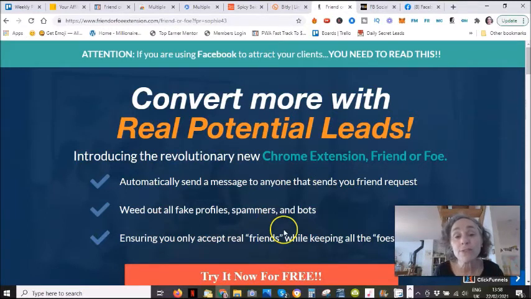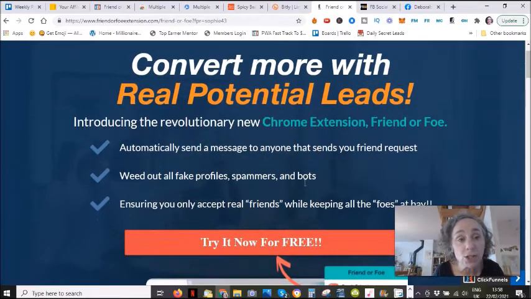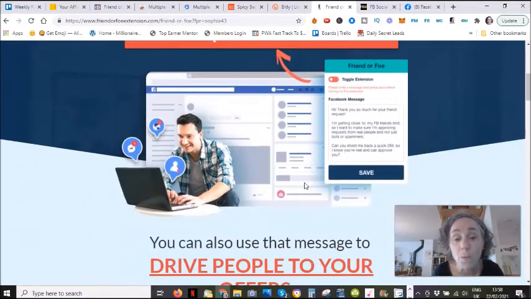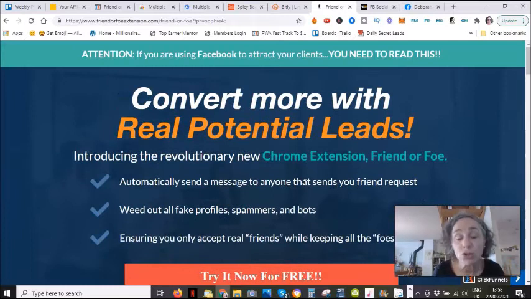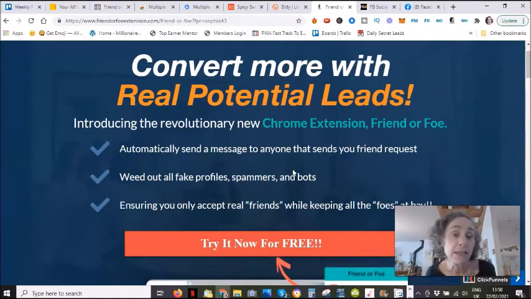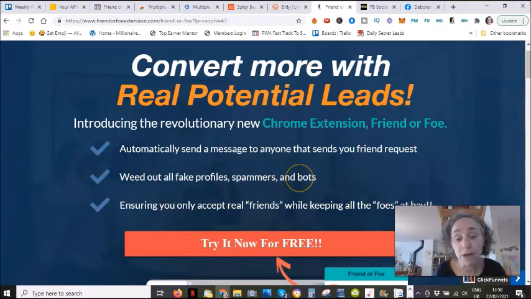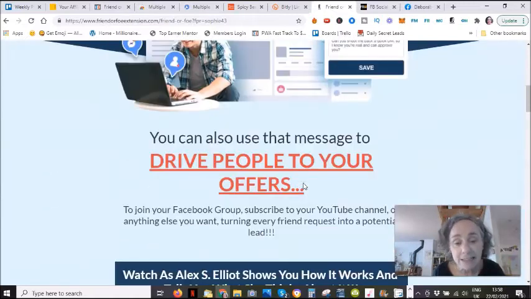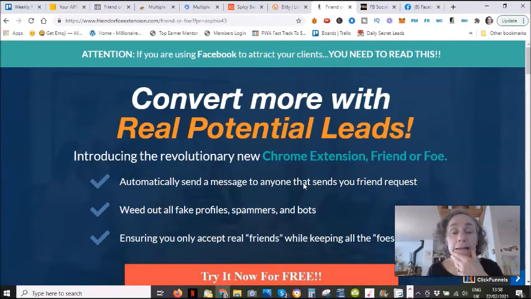Okay, so that is, you can click on the link as well to check Friend or Foe. But to me, if I had to choose one single extension, it would be that one. It's a massive time saver. I use it still now, even though I'm not actively doing the Facebook free traffic right now. Okay, so that's that. Then let's go on to some free extensions.